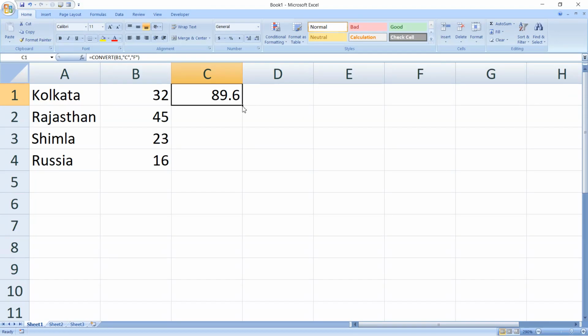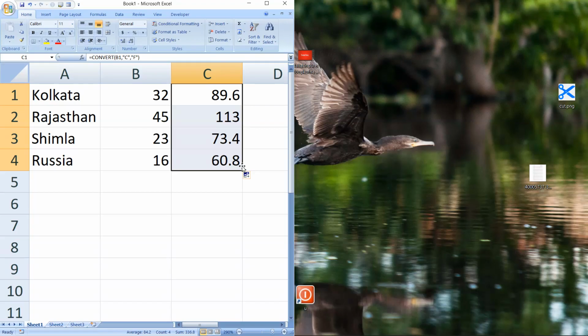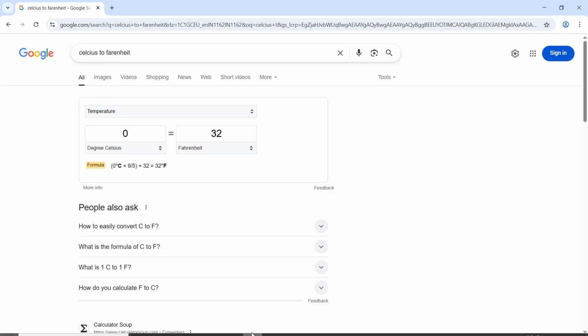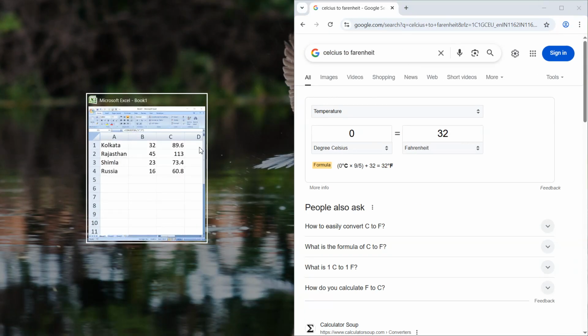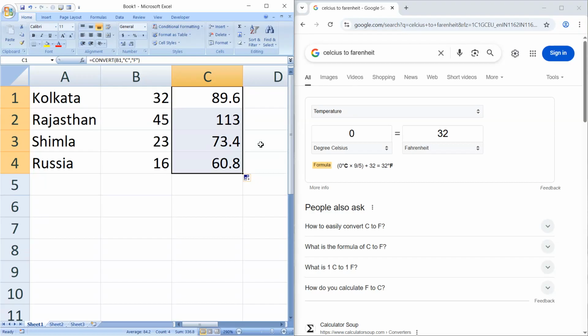Now just drag all the way down, and we have this data. What I'll be doing is opening Google Chrome to see whether the values are in order or not. So it's Kolkata, 32.